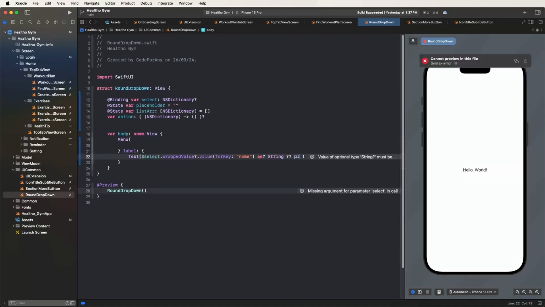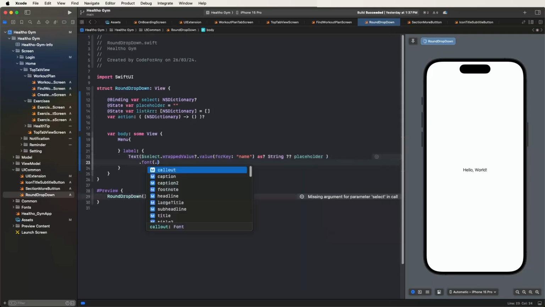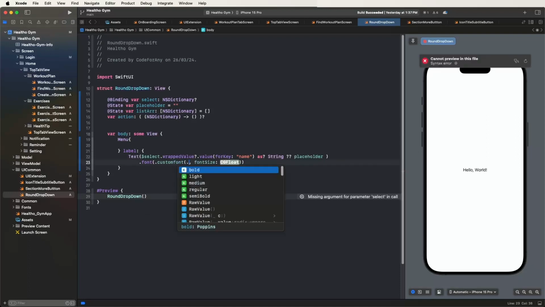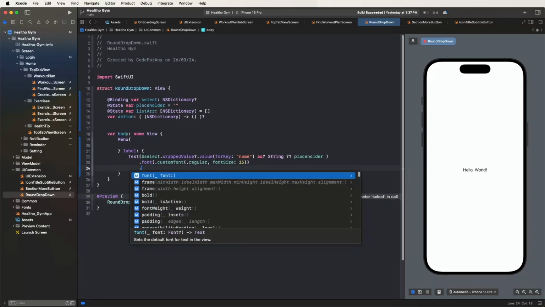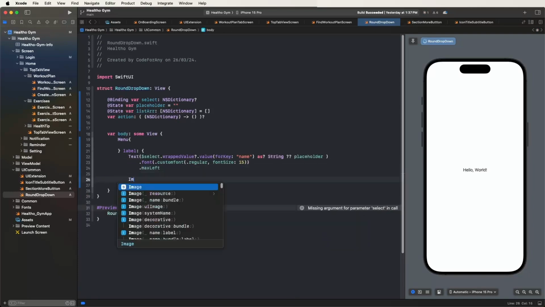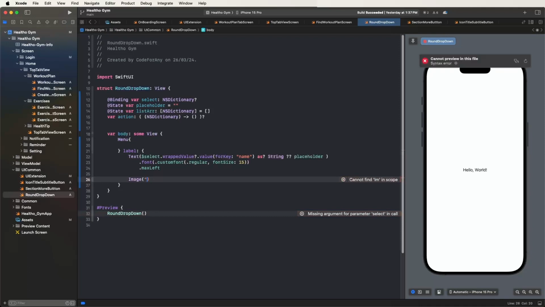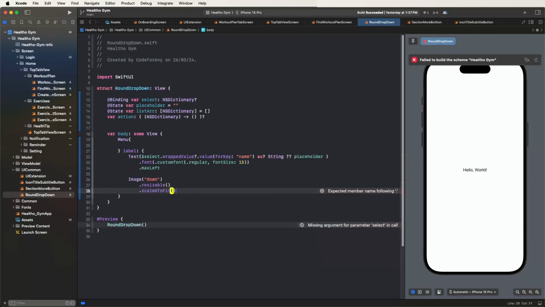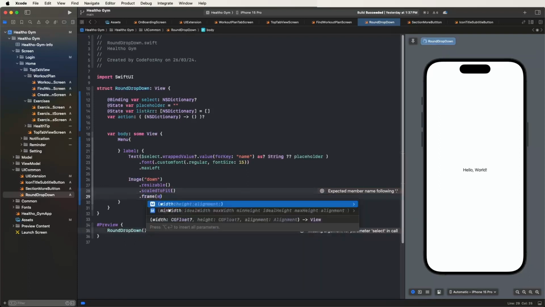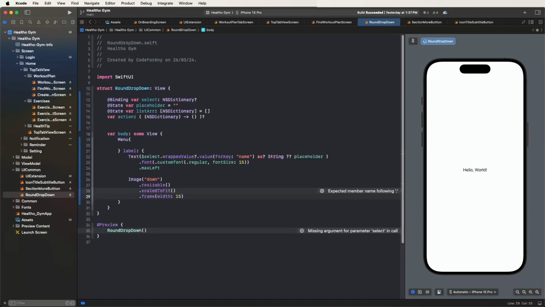If not, then place the placeholder here, like this configures. Now we need to set the fonts: call the custom font extension method and set the regular 15 as a text field, and also set the max left. Now we need to create the dropdown image inside the resource, give it down, set the resizable scale to fit, and set the frame width to 15 and height also 15, like this configures.